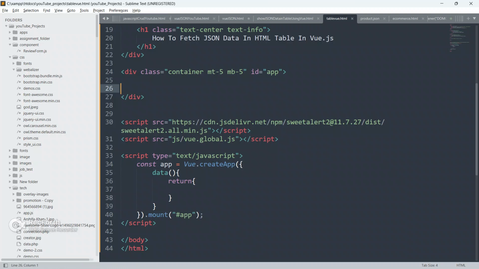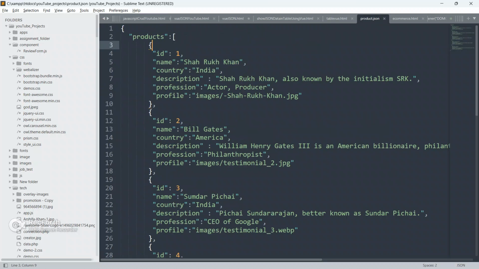So guys, let me explain one more very important thing from this video. As I already told you, in this video we are going to learn how to fetch local JSON data in our HTML table. So guys, in this video we also have to interact with the JSON file. In this video I am gonna use this JSON file. The JSON file name is product.json.